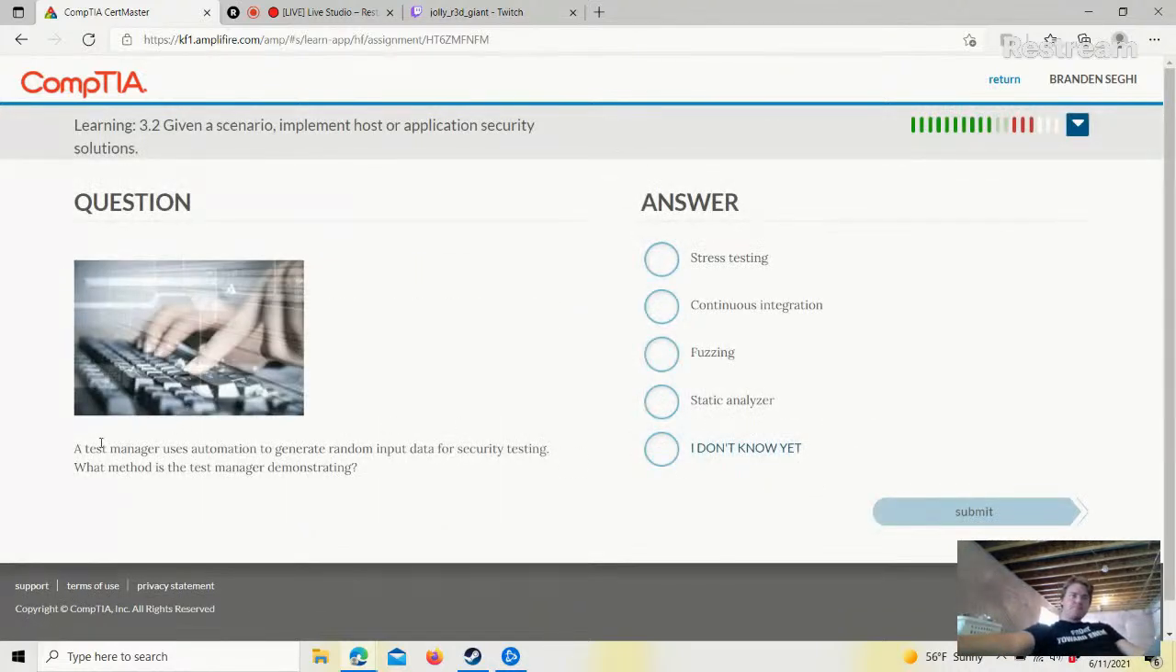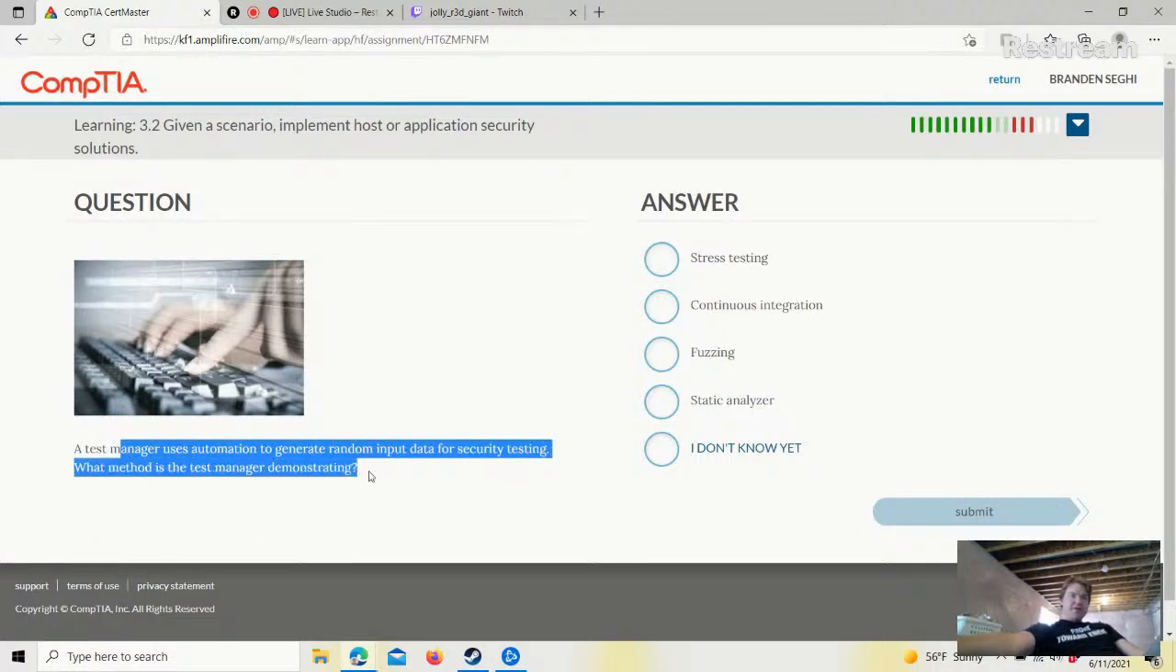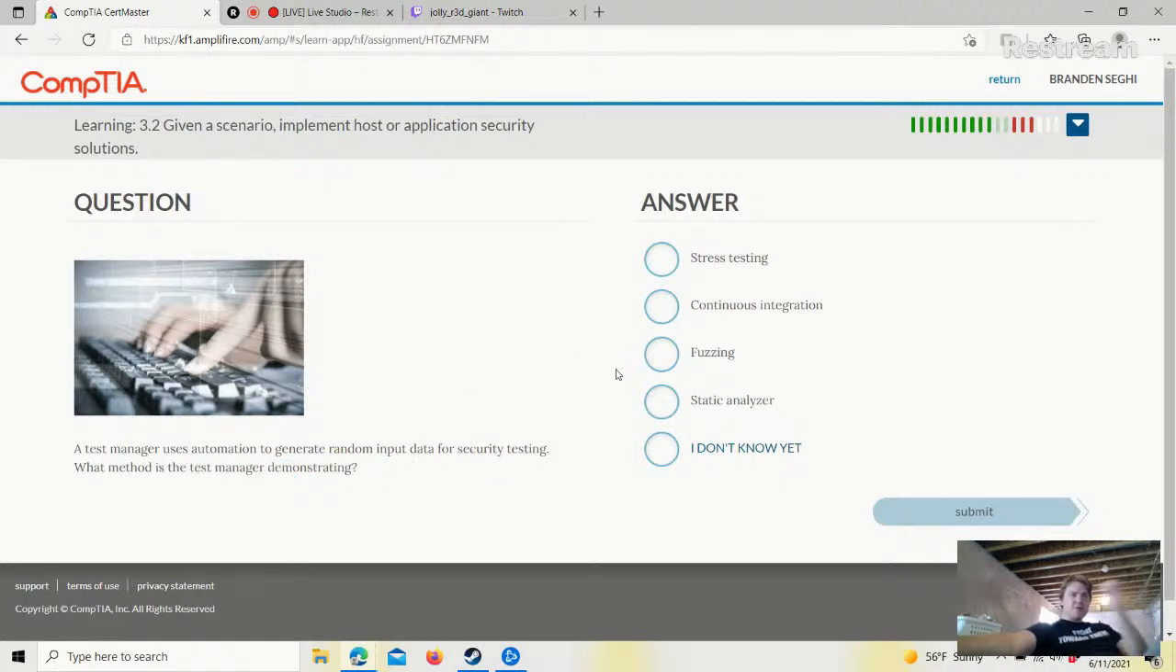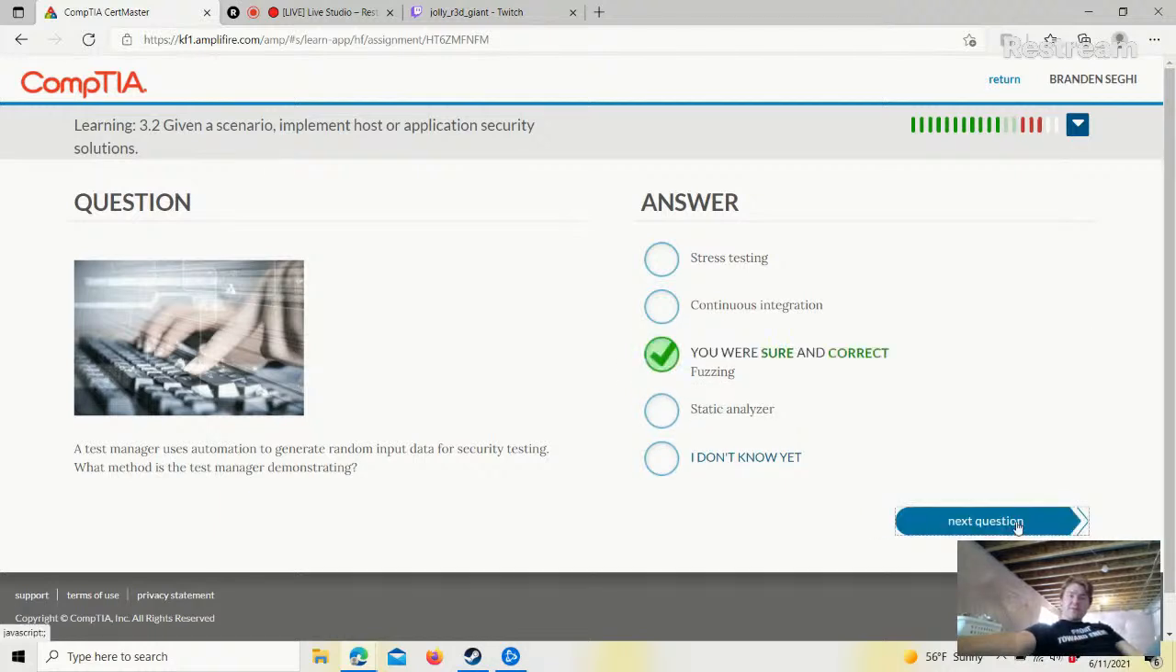Next. Test Manager uses automation to generate random input data for security testing. What method is the Test Manager demonstrating? Automation generating input data. I think they're fuzzing, right? Yeah, because they're just putting in random inputs of data.